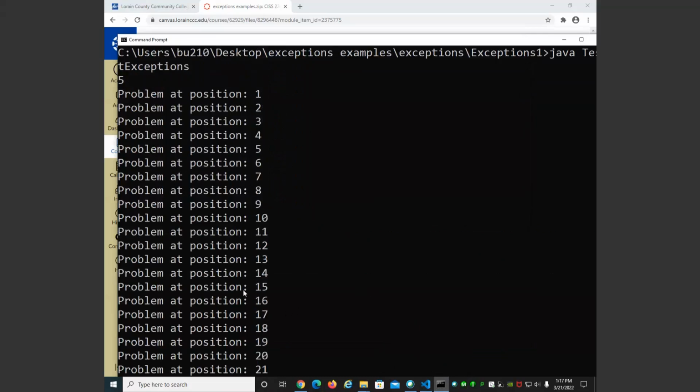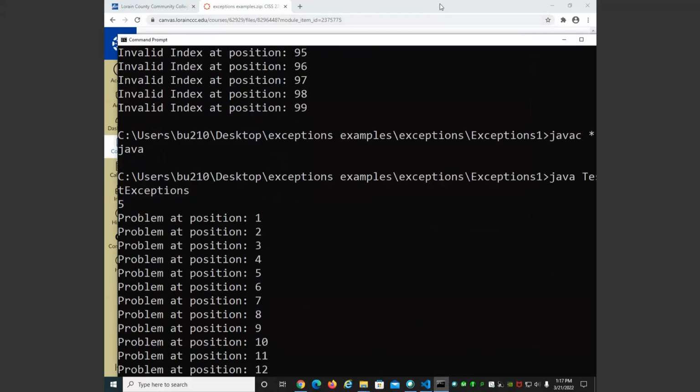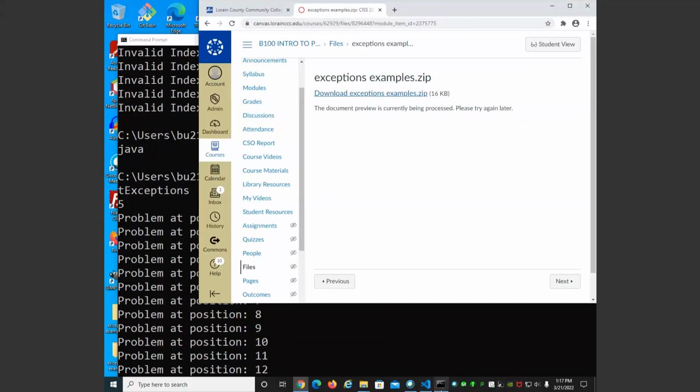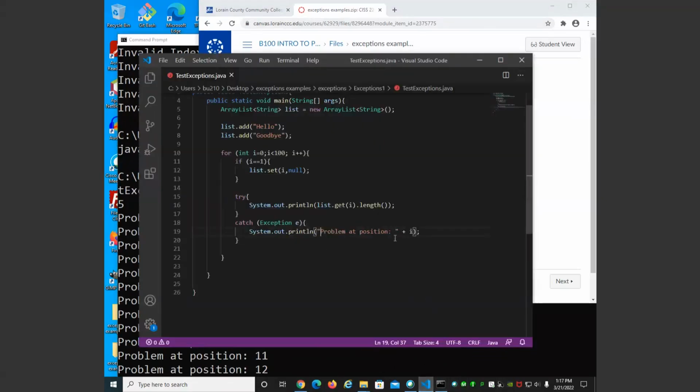Because we're only testing for exception and not looking at the various subclasses of exception, we can't differentiate and say what the problem is. This gets thrown whether it's index out of bounds or if it's a null object. Sometimes that might be okay. Other times you want to know specifically what the problem is. So there's no fixed answer to say one is better than the other.